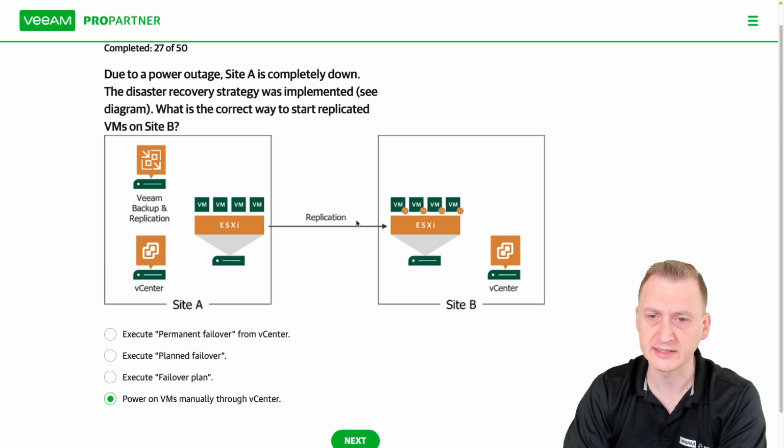And I guess it comes down to how much do you trust this connection between the two sites. But in this example here, I would go with power on VMs manually through vCenter.